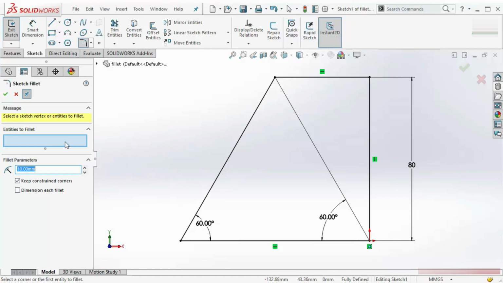First I have to select an entity to fillet. I can select any vertex or any two lines. If I hover on this point, it will show me this preview. So I will select this point, and this is the preview. After I make the fillet, this will be added.